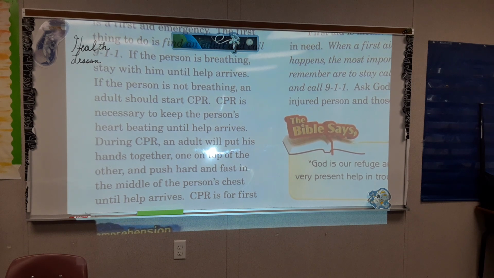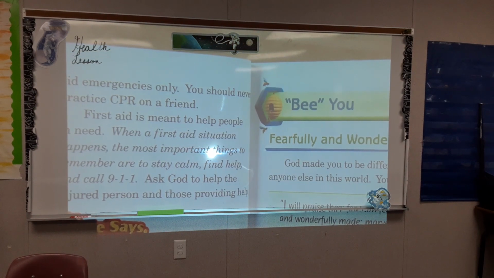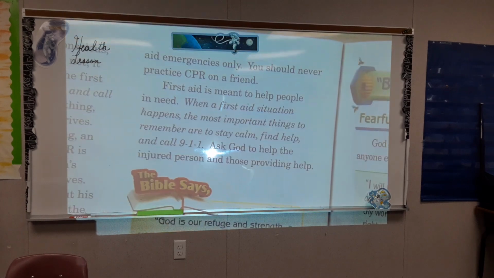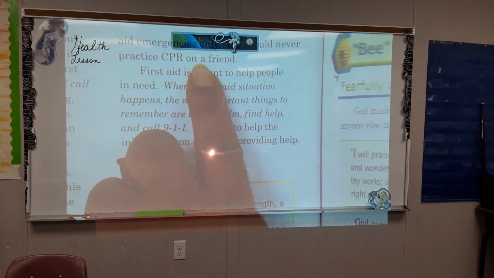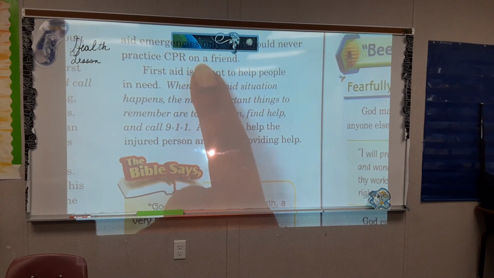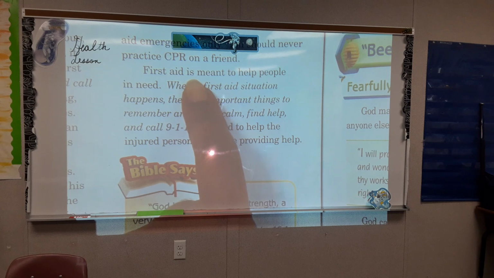CPR is for first aid emergencies only. You should never practice CPR on a friend. When we have all of the teachers here at school, we have to be trained in CPR. When they train us, they bring dummies so we can practice on the dummies. They bring dummies that are the size of an adult, and they also bring dummies that are the size of babies and the size of children. That way we can practice on different size people. But we do not do it on each other.